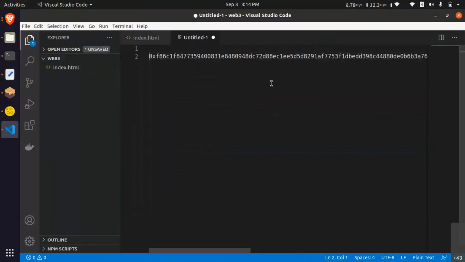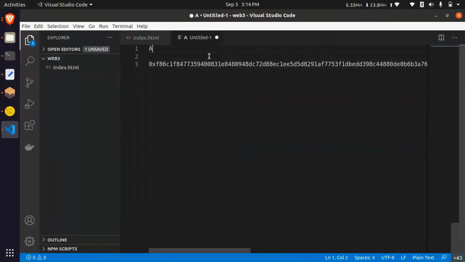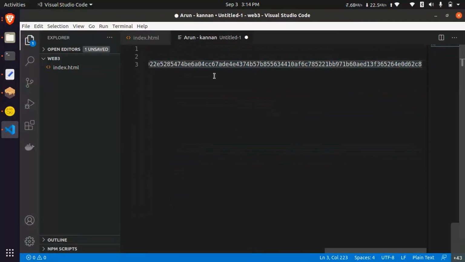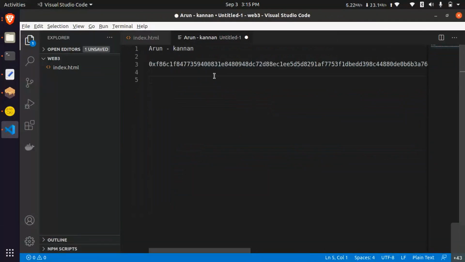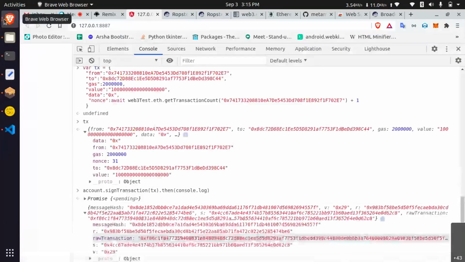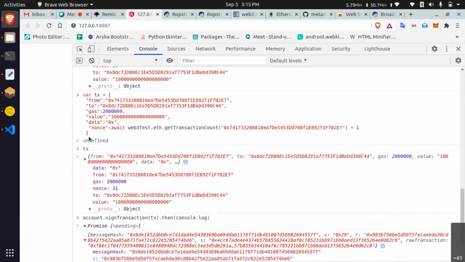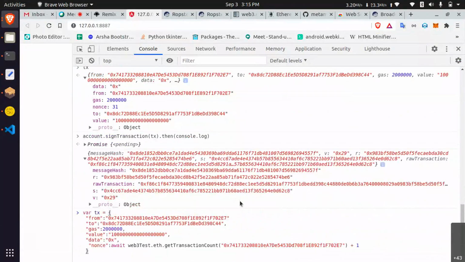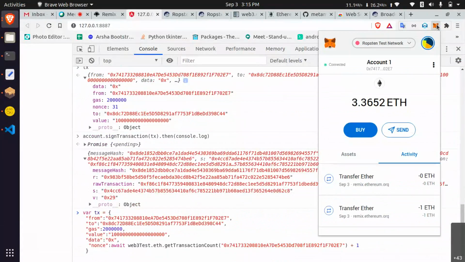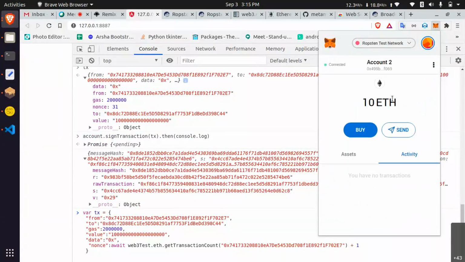Okay. This is for Arun. This raw transaction is not published into the blockchain. It just created a transaction but not published. Okay. The same TX I am going to copy. I'm going to send to someone's address. Which address can we use? I'm going to use my second account. Just copy it.